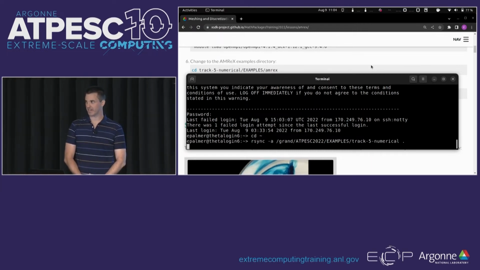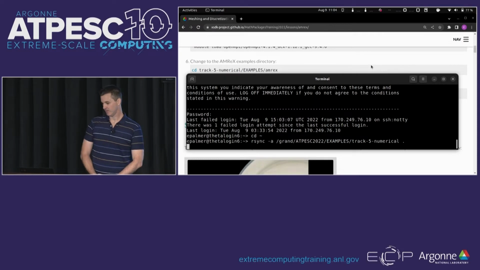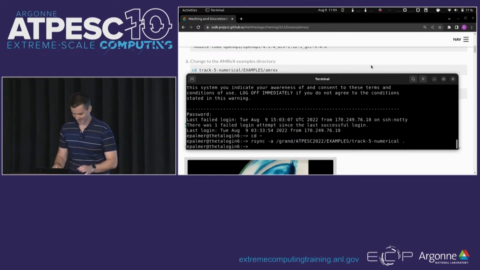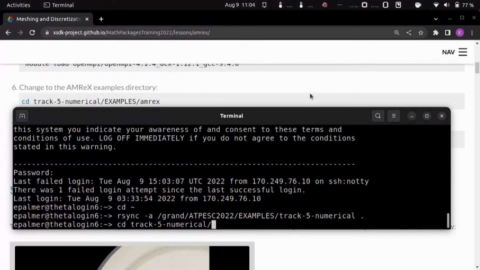Has anybody already gotten an allocation on Theta GPU? Okay. Helen thinks you should be good. Oh, I'm sorry. I should learn how to turn those off. Okay. So I've copied it over. I'm going to move to track 5 numerical, and I'm going to be working in the AMReX directory.